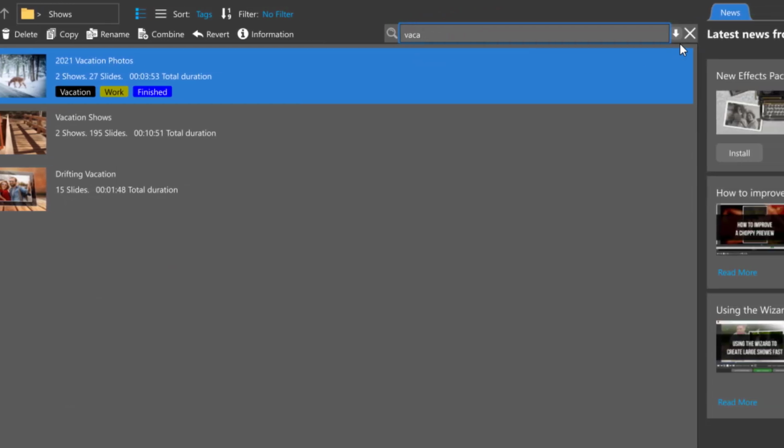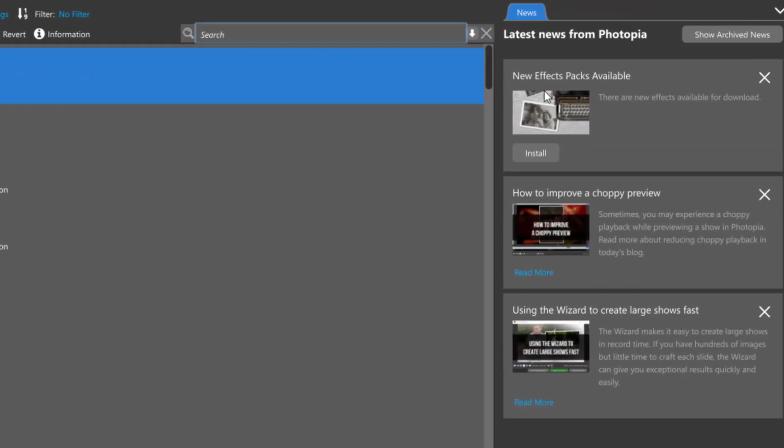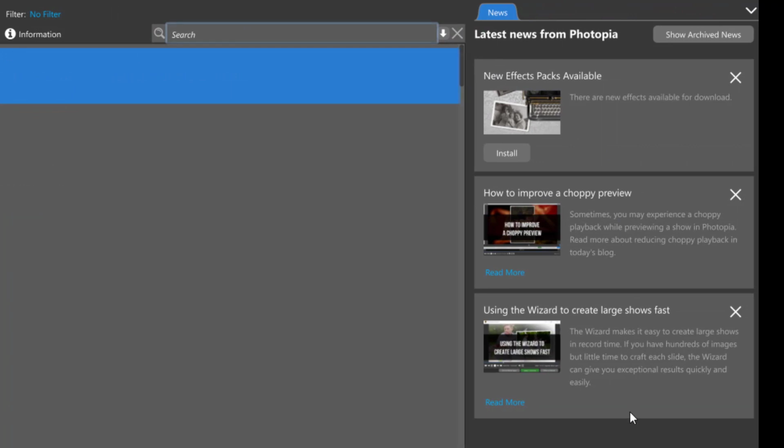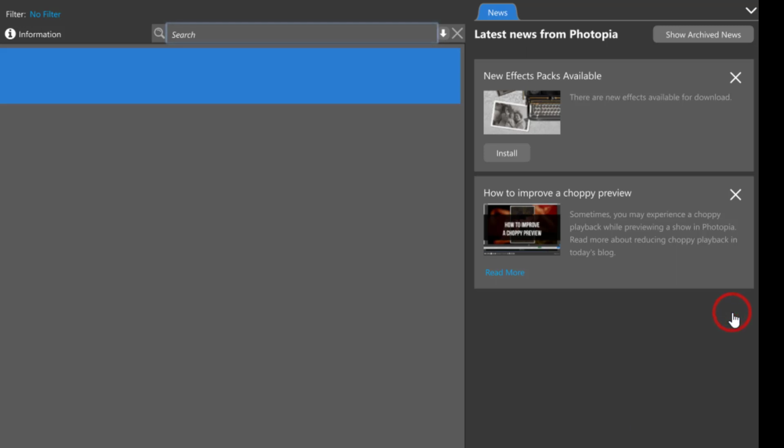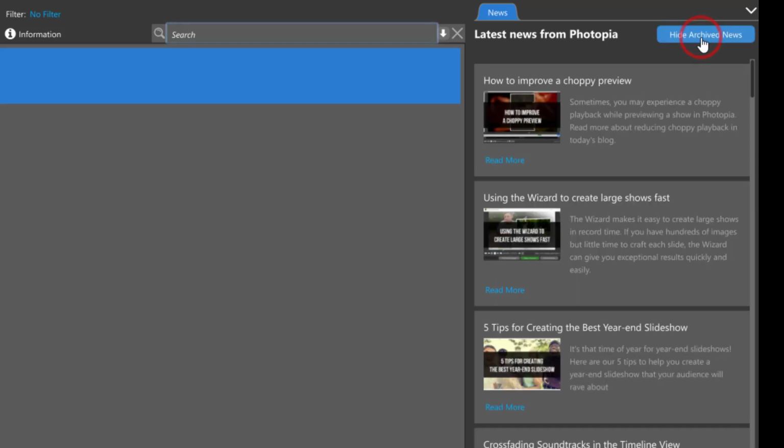On the right side of the home screen is the news section. Here, you'll see blog posts, build updates, and new effect packages from Photopia that you can install. You can archive or hide news items by clicking on the X in the upper right corner. To see all of your archived news items, click Show Archived News.